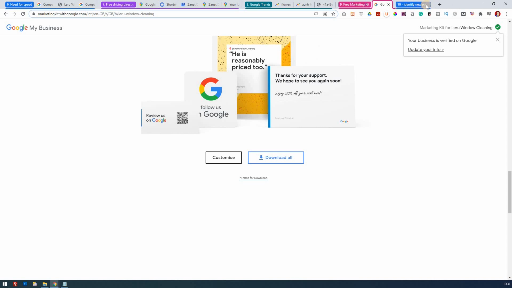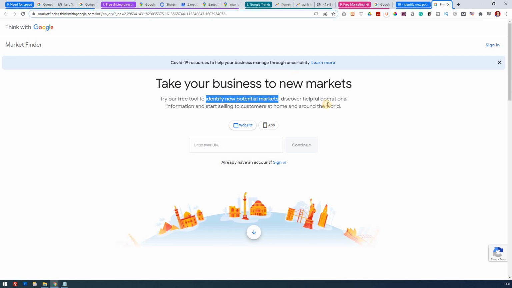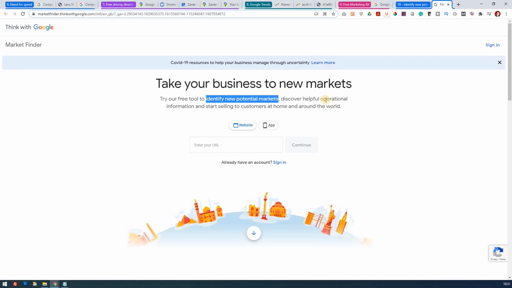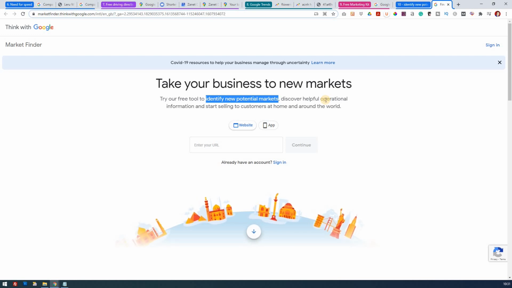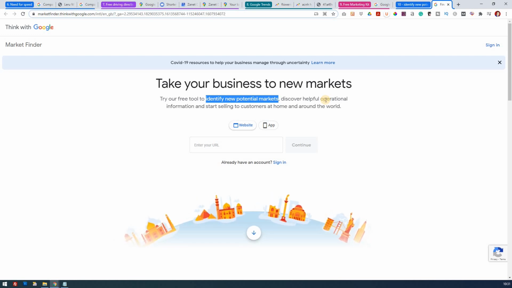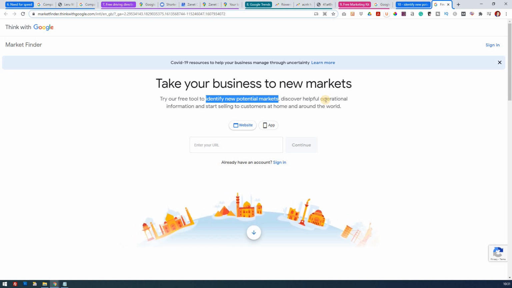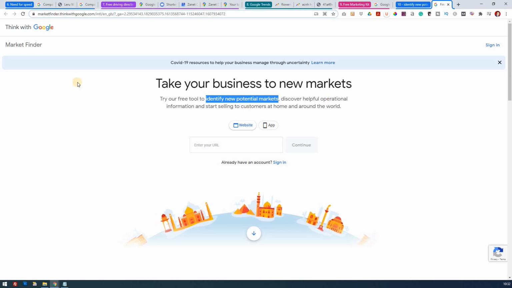And the final one is to identify new potential in your business. And this is, again, say for instance you're wanting to set up another shop somewhere, or you wanted to know whether you should branch out into a different type of business. A lot of people are experimenting to find out where's the next potential market in my area. So this is called a market finder.